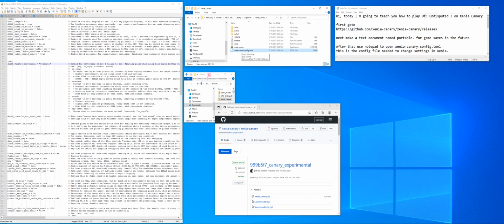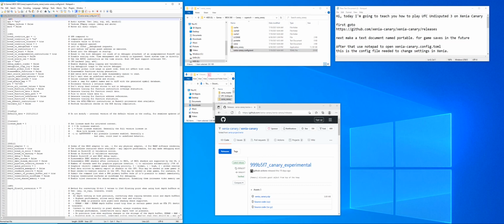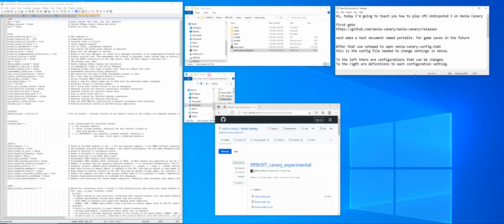This is the main file that we'll be working with. You want to right click and open with either Notepad or Notepad++. To the left, you will notice that these are configurations that can all be changed. Some true, some false, and some other values. To the right, we have the definition to each of the configuration settings.